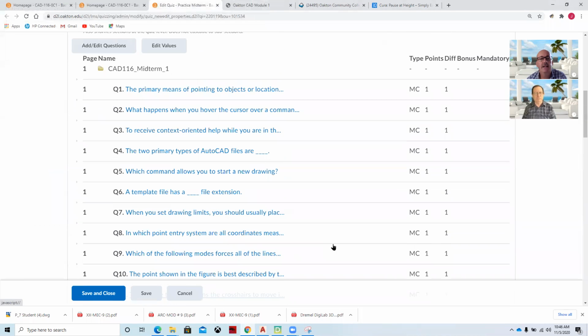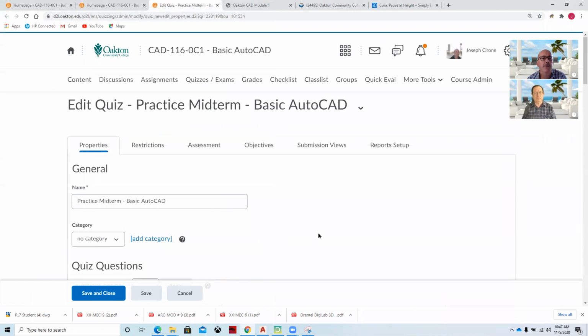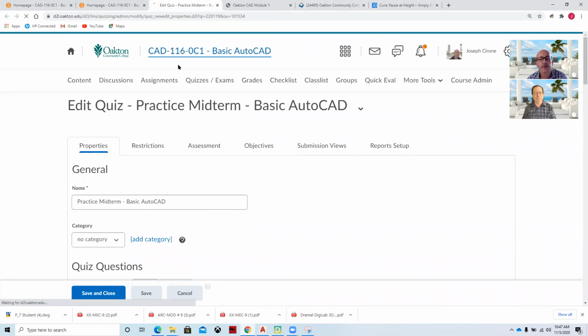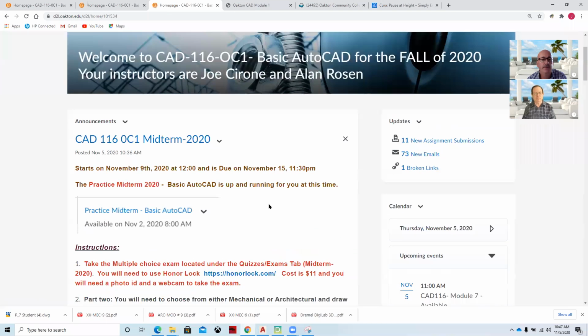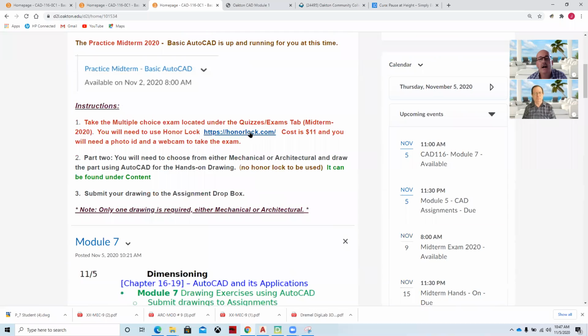So it's a good idea to take the practice midterm so you can get ready for that. It'll be very similar to the actual midterm. The midterm will use HonorLock, which is a proctoring software. And the midterm will be multiple choice, and there will also be a second part, which is mechanical.